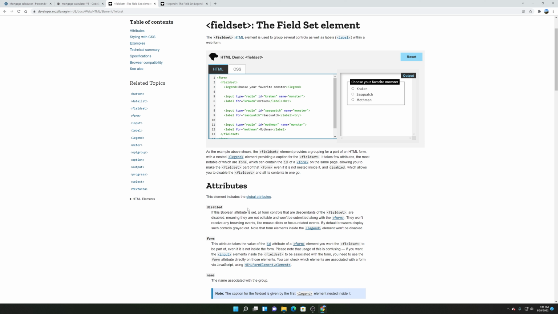It takes a few attributes, the most notable of which are form, which contains an ID of a form on the same page, allowing you to make the fieldset part of that form even if it's not nested inside it, and disabled, which allows you to disable the fieldset and all of its content in one go. Essentially, this fieldset is going to provide you more accessibility, and like I said again, it's really going to help you shine during these interview processes.